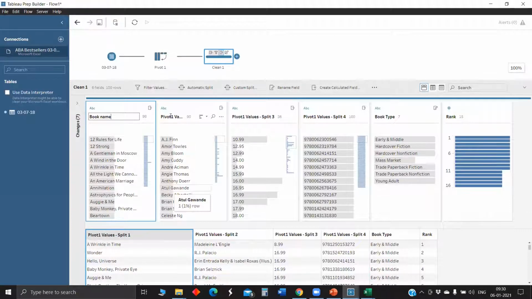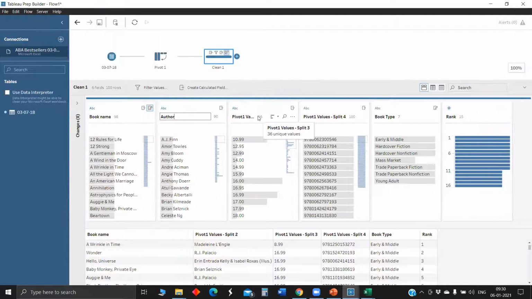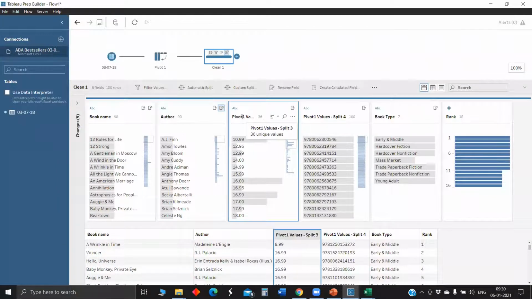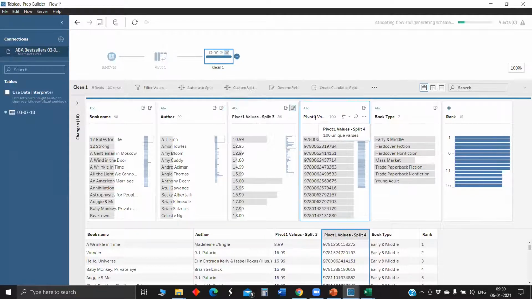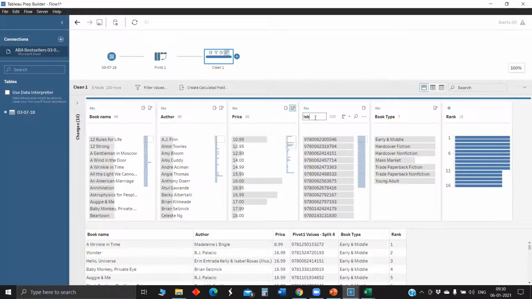This is nothing but the author. This is the ISBN code. Okay. So now we have modified the data structure, and at last in the data pane you can view book name, author, price, ISBN code, and book type.